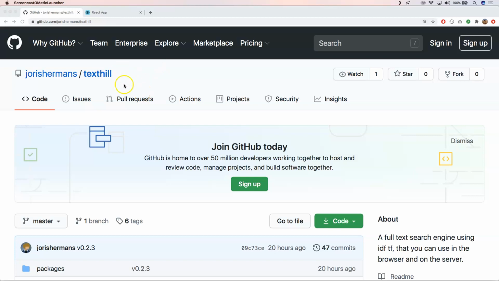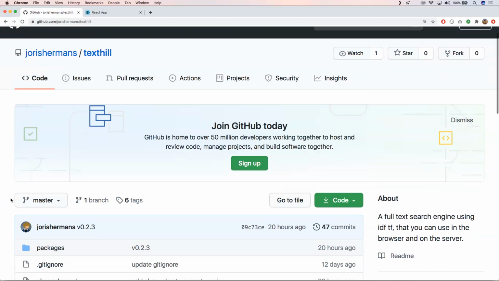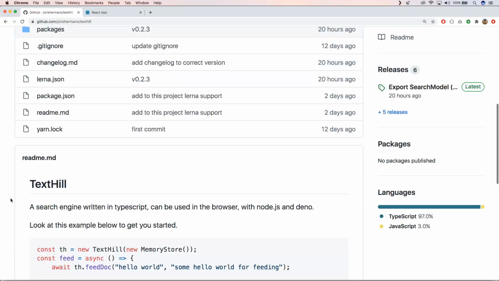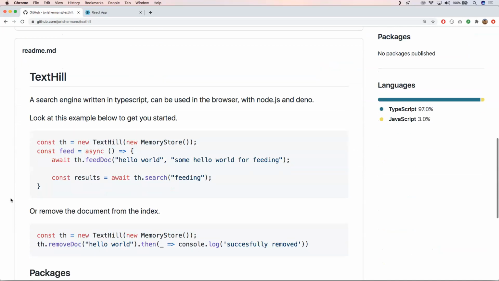So I created a package called TextHill. It's a multi-package application with Lerna, right? And if we scroll down here a little bit, you will see that you get some more info. So basically, TextHill here is an instance that you can use, and you can provide a store because your index needs to be stored there. And then you can feed your documents.